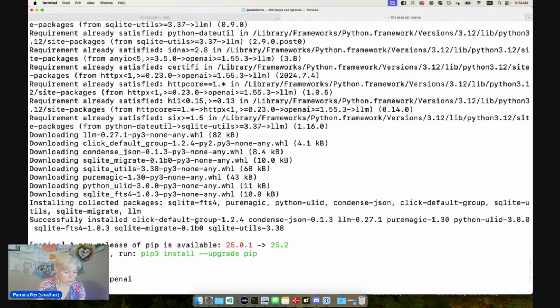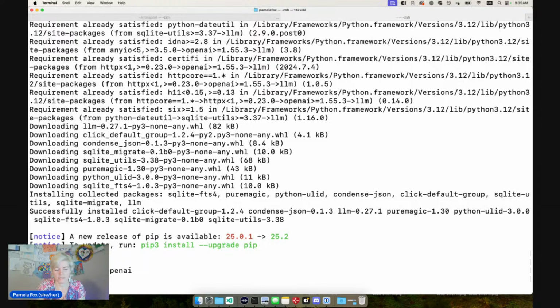Let's see. It's got a little key thing there. So I think it knows it's a secret key. So I think I can paste it in here without hiding my screen. Yeah, that worked. Okay. So I did just paste the key into there.